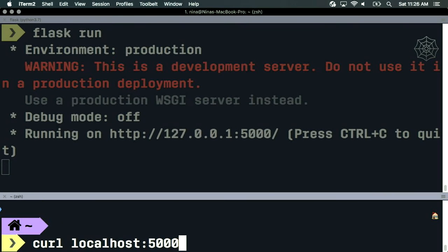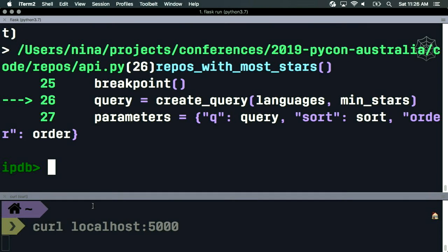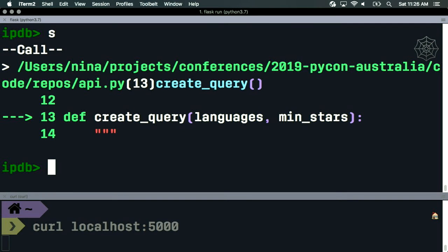And curl that. And there we go. There's my nice syntax highlighting, and you'll see tab complete and all of that. So now I have a method here where I'm creating the query. I can enter S. Remember, S stands for step. And that's going to bring me into the create query method.